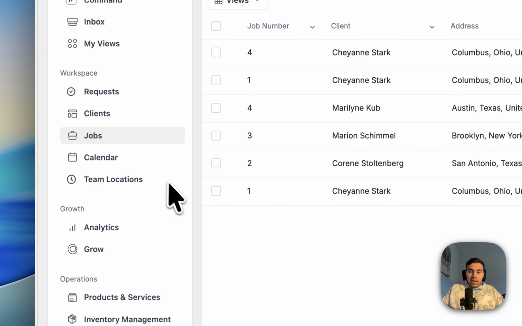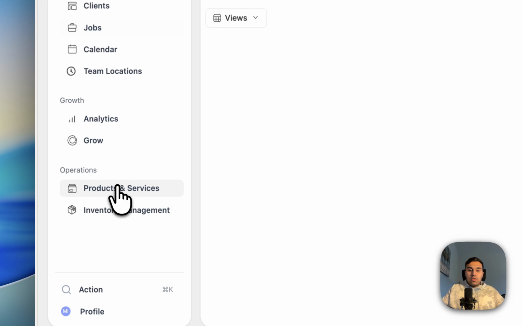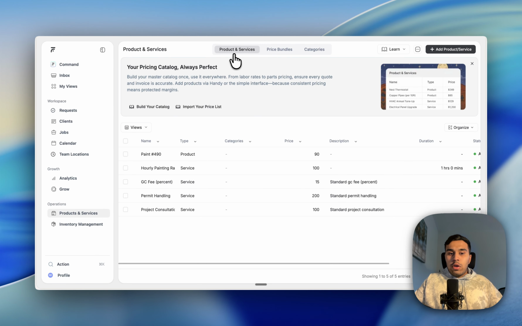Now the other part is job scheduling. Before scheduling the jobs, one important step, after you add the clients, if you're a new customer inside FieldCamp, is to head to the products and service module, where you will see all the products and services which you offer. You can add them, remove them, manage them, etc. It's pretty much the same thing I showed you in the client screen, where you have the views, organize, learn buttons, etc. But the product and service module is grouped into 3 things.